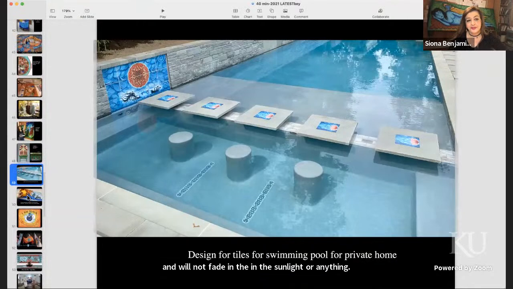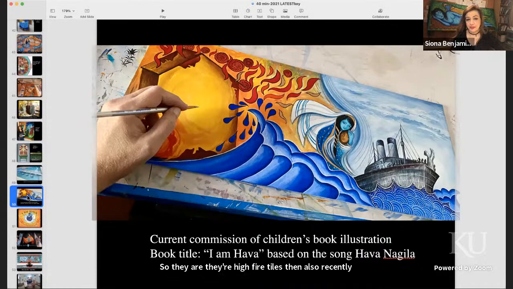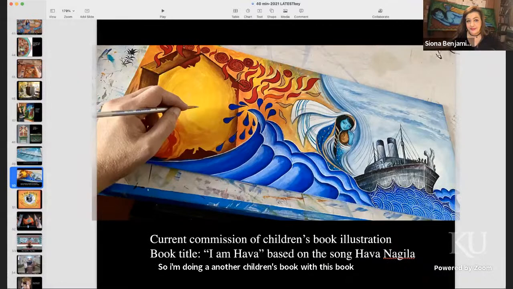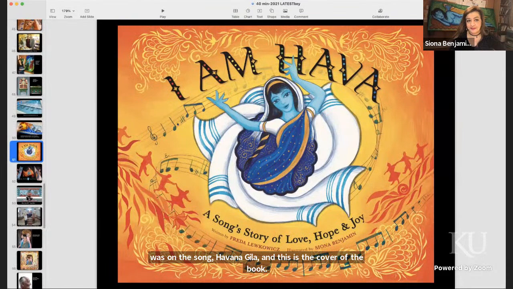And then also recently I got a commission to illustrate a children's book. This is my first children's book. I'm going to be doing a second one sometime early next year, after I finish the rest of the commissions that I lined up for this year. This book was on the song Hava Nagila, and this is the cover of the book. It is also available on Amazon.